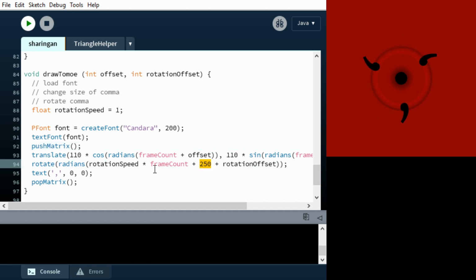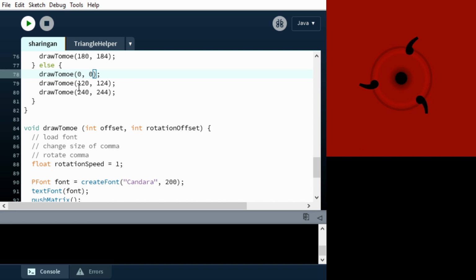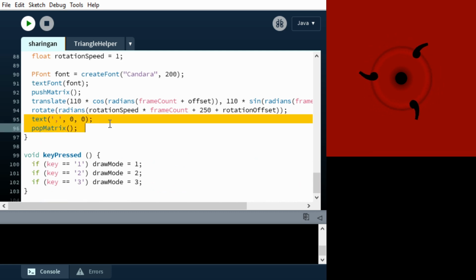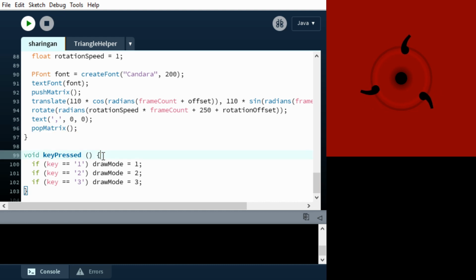250. This is just a constant that I found worked out for me. And then the rotation offset. The rotation offset pushes each of these three to 120 degrees apart from each other. So if you look at the three Tomo, one's at 0, one's at 120, one's at 240. 0 and 360 are effectively equal to each other on a circle. Then we just draw the comma right here, and then we pop the matrix. And then, like I said, when the key is pressed, if the key is 1, it'll switch to draw mode 1, 2, or 3. And that's pretty much it.